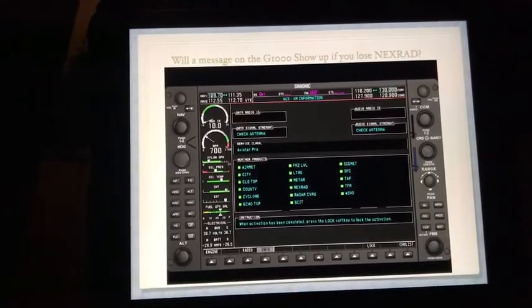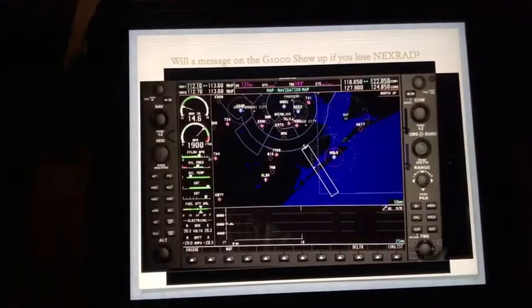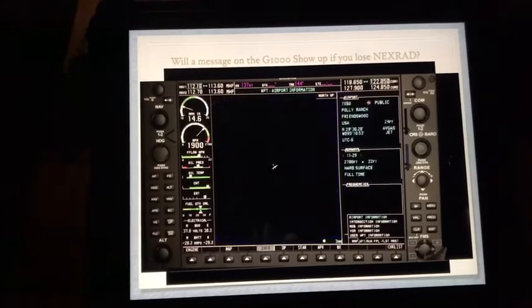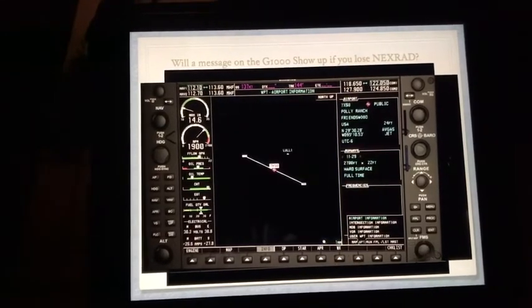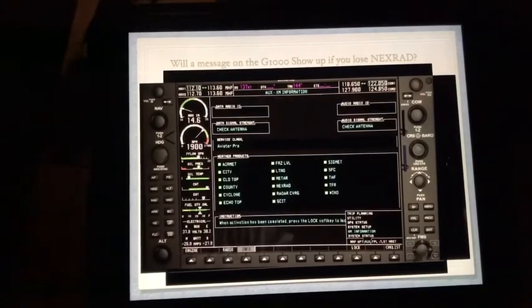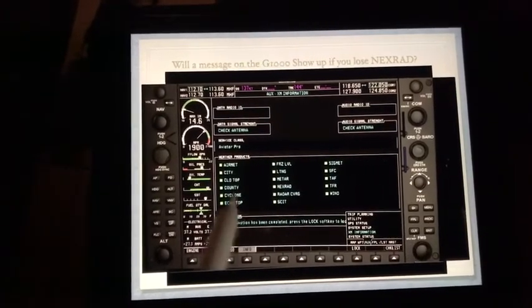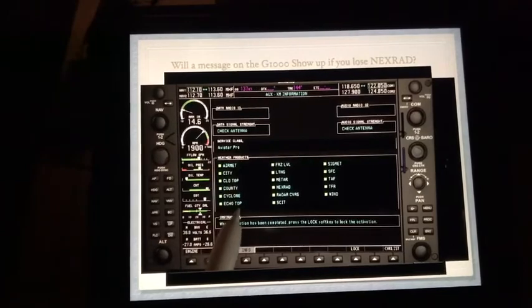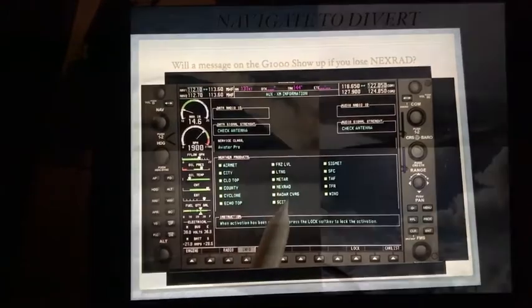Will a message show up on the G1000 if you lose NEXRAD? Well, in this video, you can actually see on the multifunction display. You can see right here on this video, we select the FMS knob, go to the auxiliary page, and a couple selections down, you'll actually see that it says check antenna, and these are the things that we have on the G1000 that you're flying.